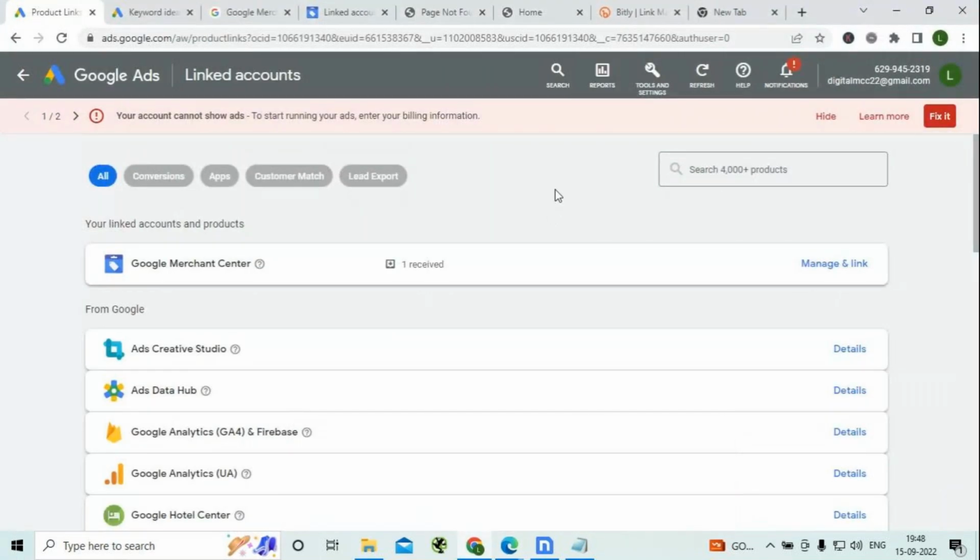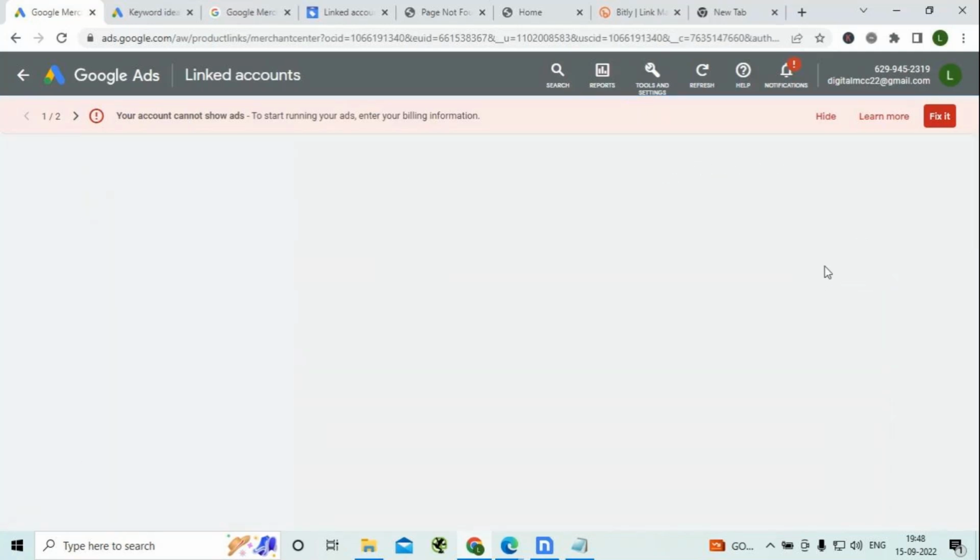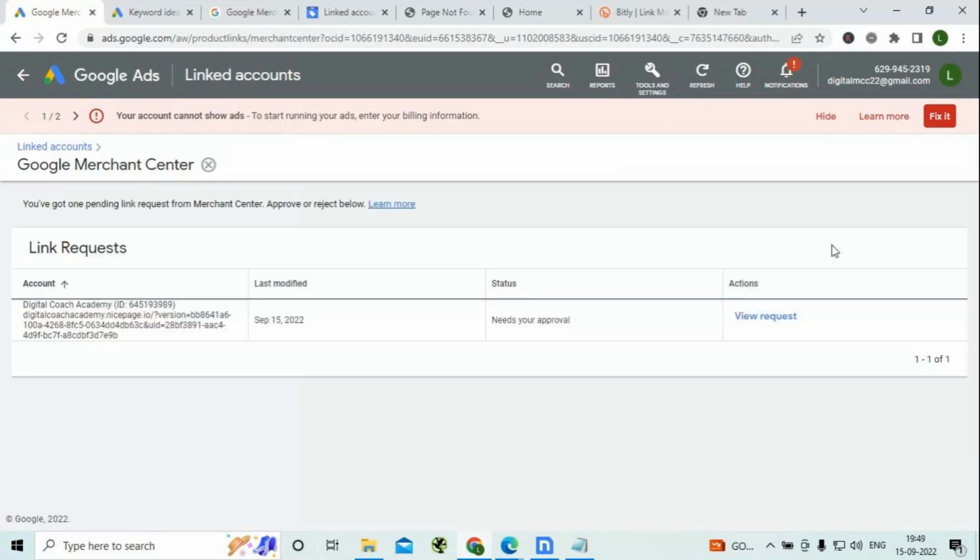In this I have been listed with all the Google products which can be connected to Google Ads. Here I'm going to select the manage and link option. So click on manage and link. Here you can see the account ID number which you have been given has been listed, and it says that it needs our approval. So click on the view request option.